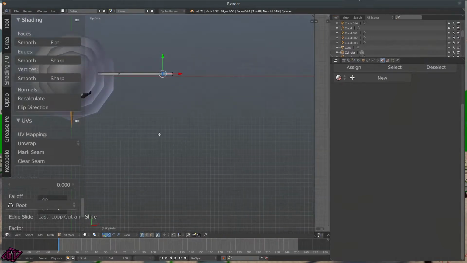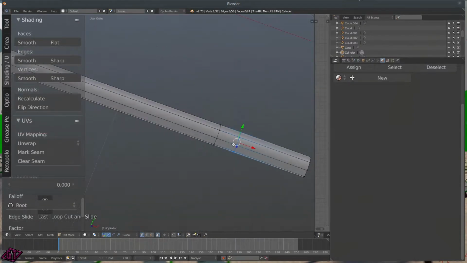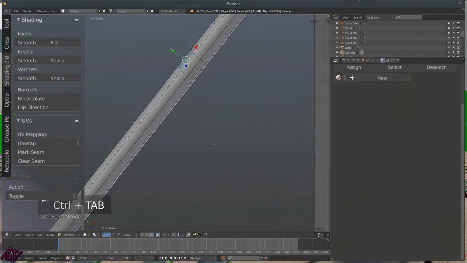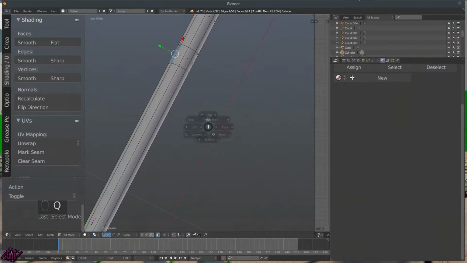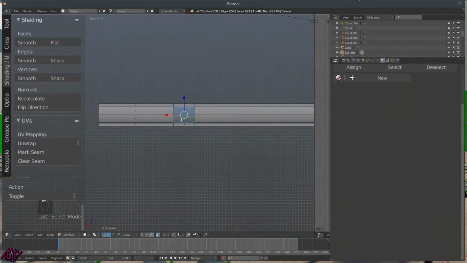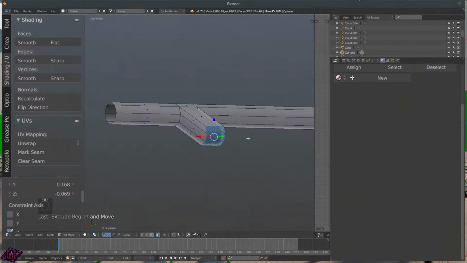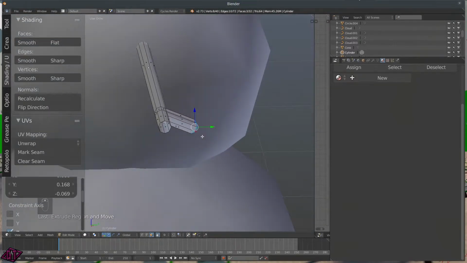Scroll out here and find it, and then we are going to press Control Tab, and we're going to go to face select, and we're going to Q. We're going to go to back and select these three vertices, and then we're going to go to Q, and then let's go to right, and then let's press E and extrude those out, something like that.